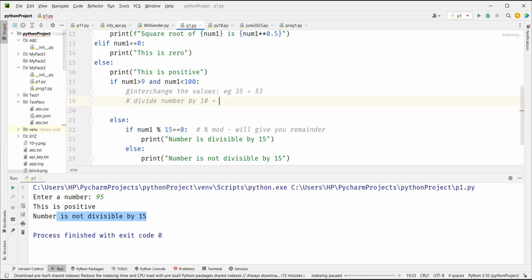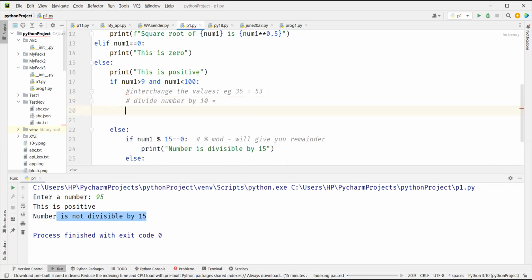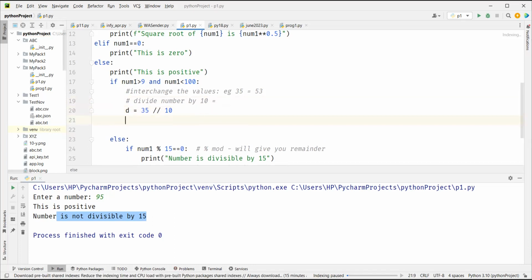So your dividend D equals 35 // 10. Double slash will give you integer division. Single slash will give you 3.5. But double slash will give you the dividend part, just the integer part. Okay, so let me show it in Paint. I'll just show you what I'm talking about.